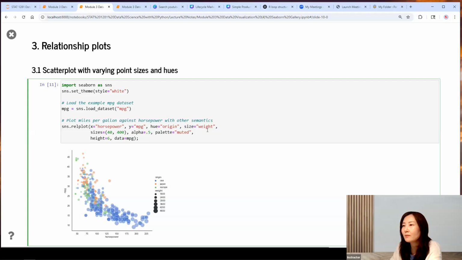Weight is a numerical variable, right? But it only has a few levels. So we specify the sizes from 40 to 400, which allows a big range for this weight variable, for the sizes of points. So that's why you see in this plot that the sizes of the points are quite different, right? They're used to represent the weight of cars.